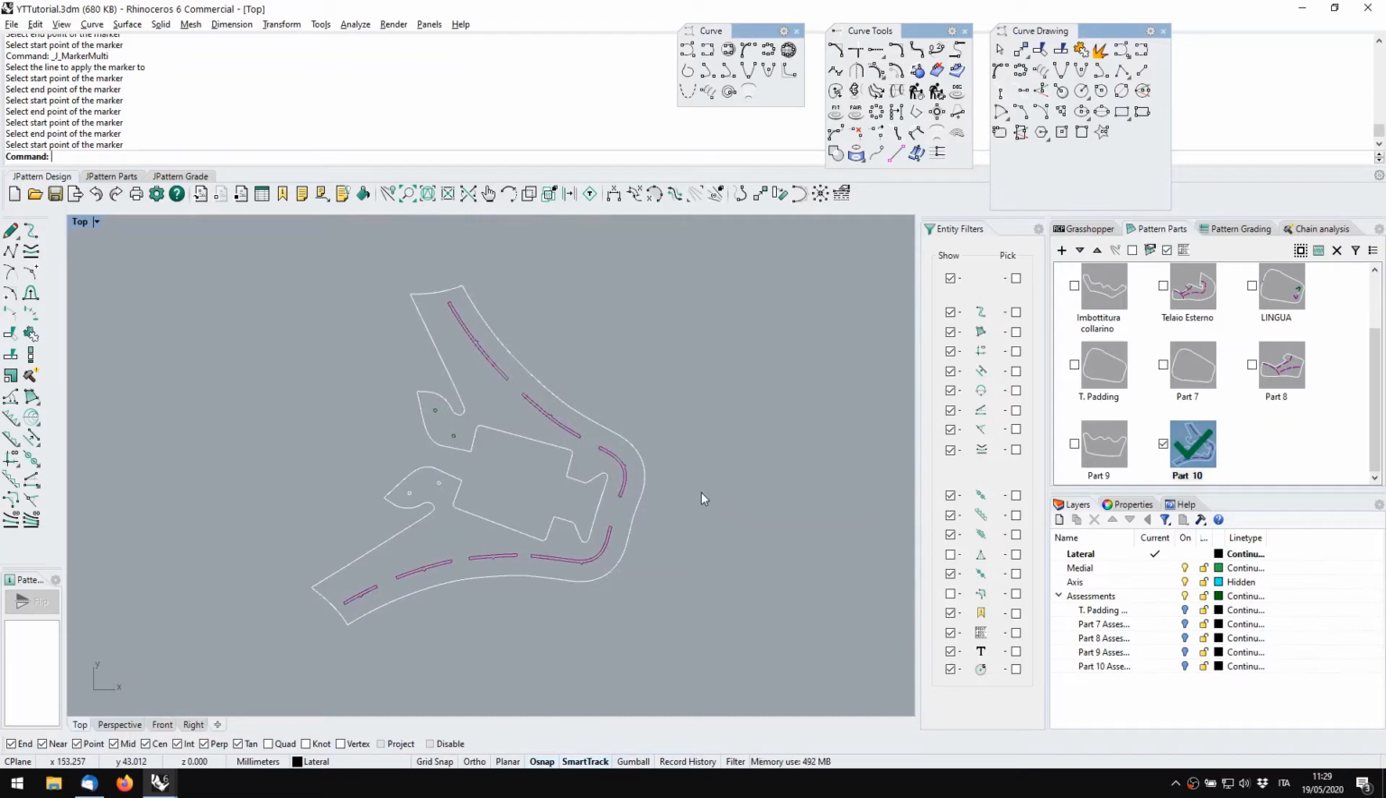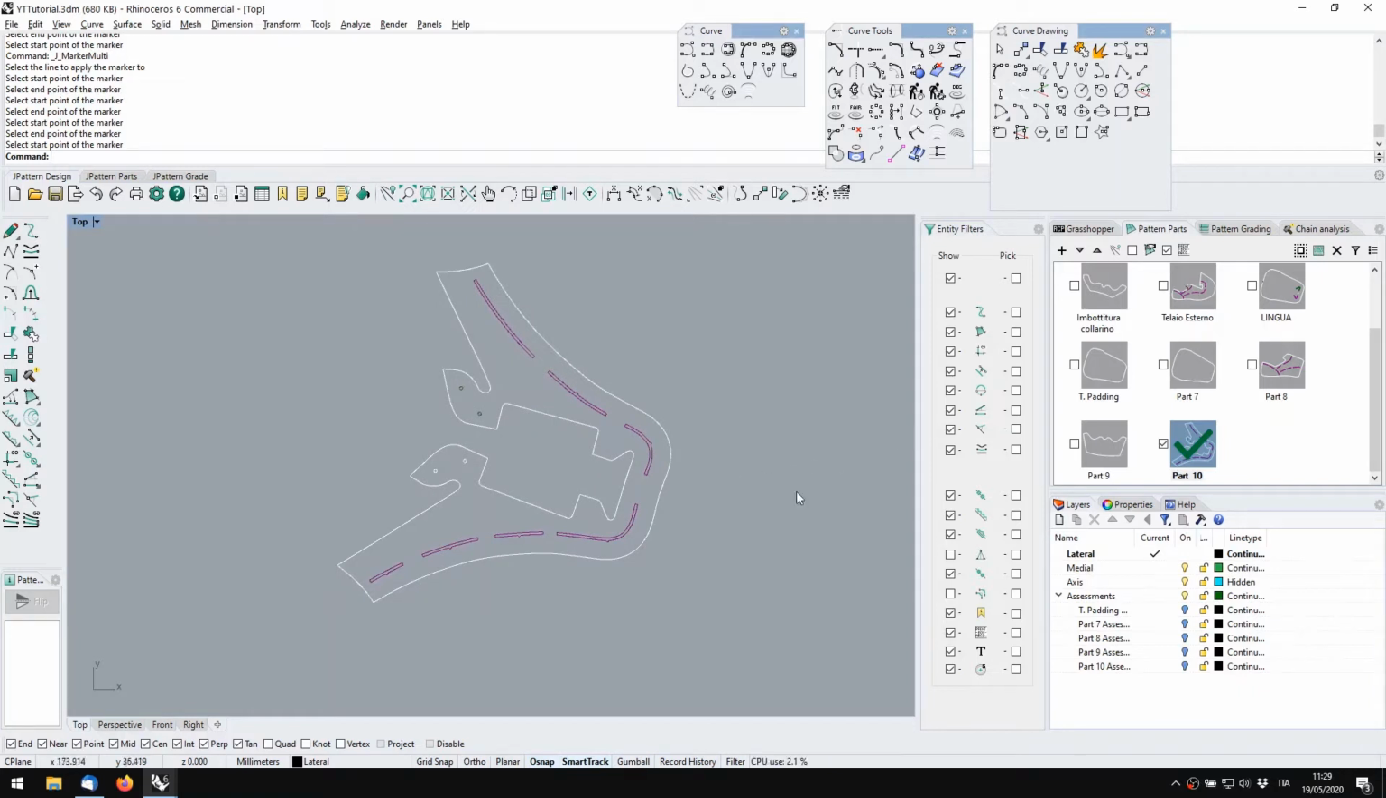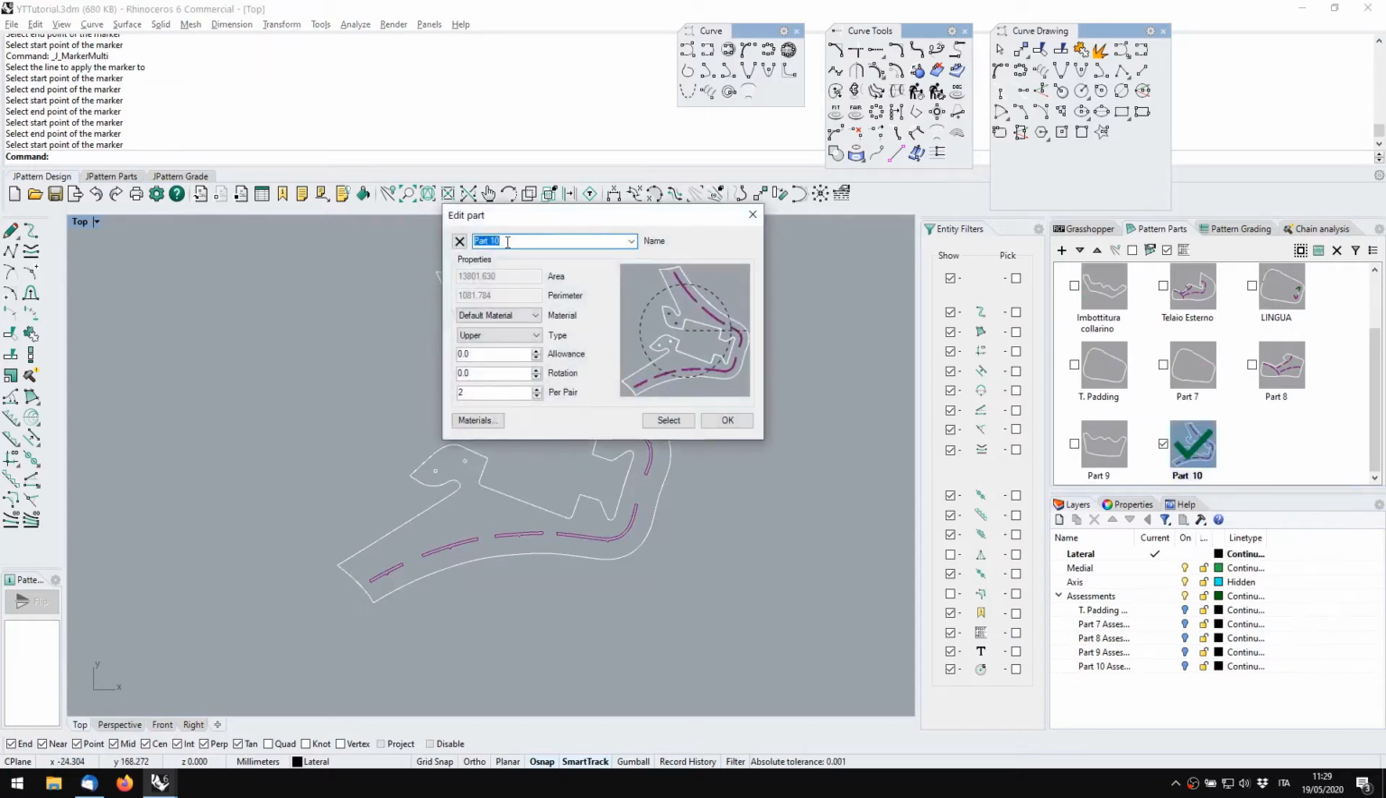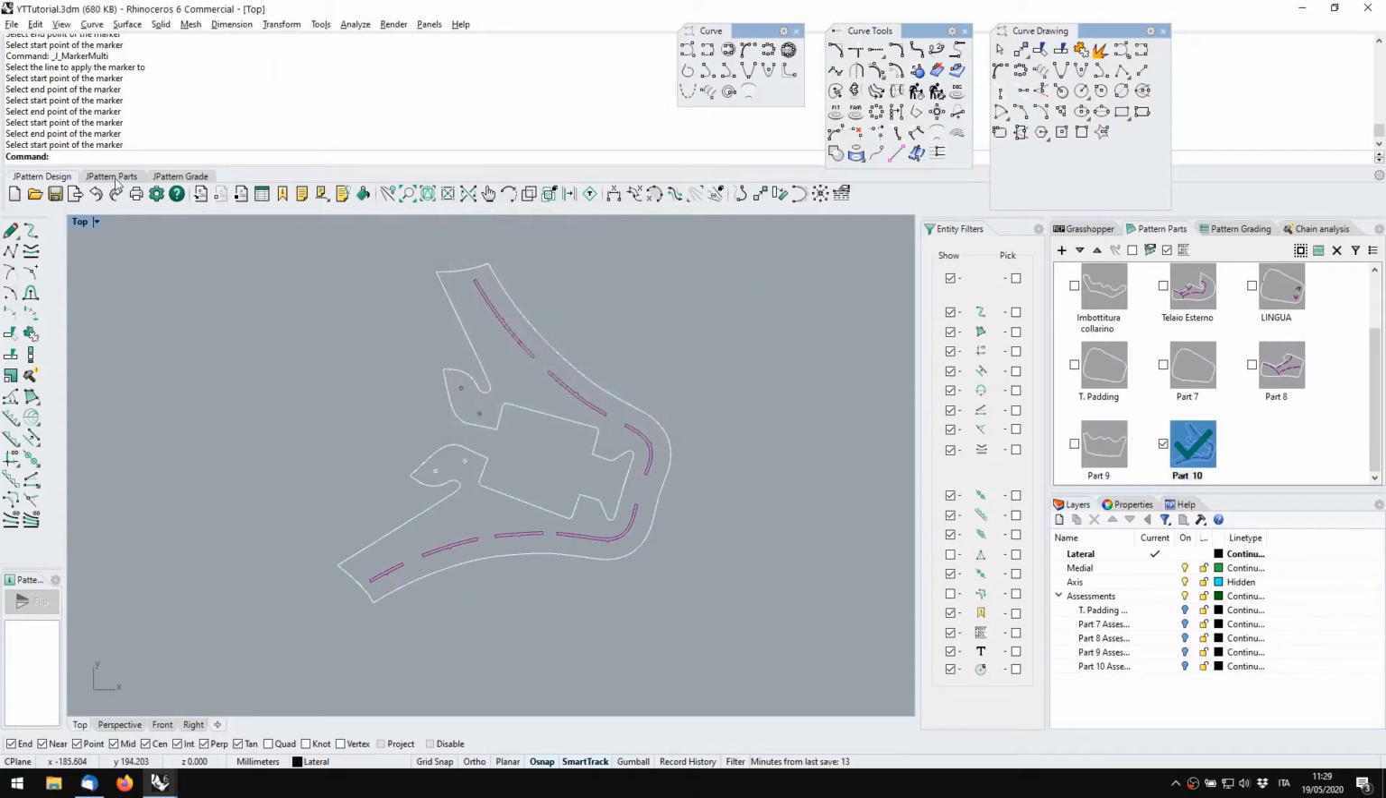Now this is my piece completed. It's fairly quick. And I think that also showing how you can make up for some mistakes is just as useful. So if you forget something, you can also see this kind of situation. You can also always edit the part and rename, and there is also an option here.